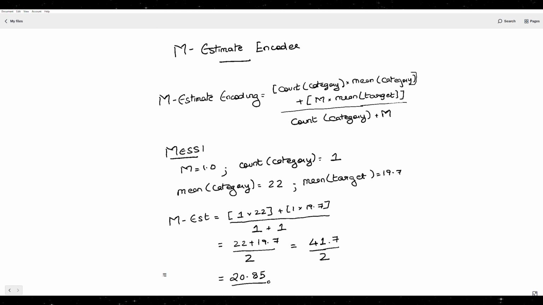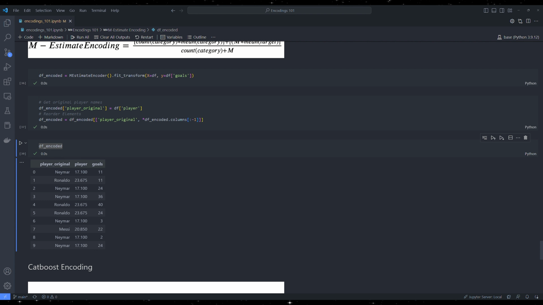So let's take the example of Messi. The category encoders library defaults the m value as 1, and we know that the count of the category Messi is 1, as Messi repeats itself one time across our data frame, and the mean of the category Messi is 22, and the mean of our target column goals is 19.7. So plugging in these values to the formula, we can get a value for the M estimate encoding as 20.85 for Messi. This is how Neymar and Ronaldo get a value of 17.1 and 23.675 respectively.